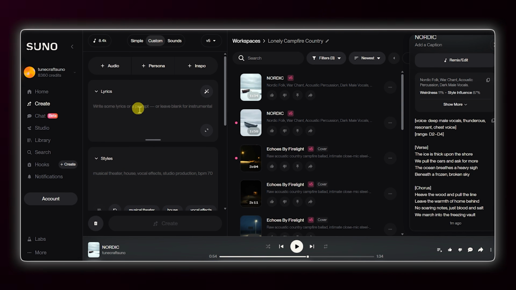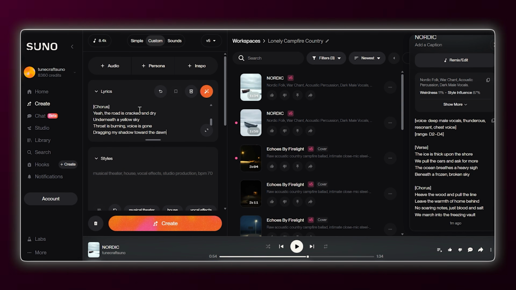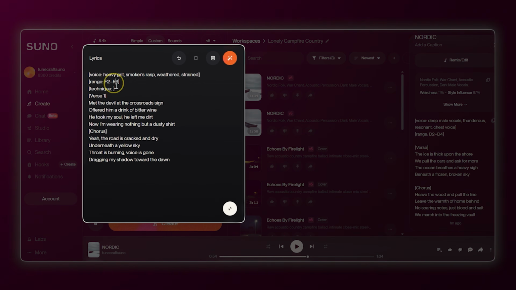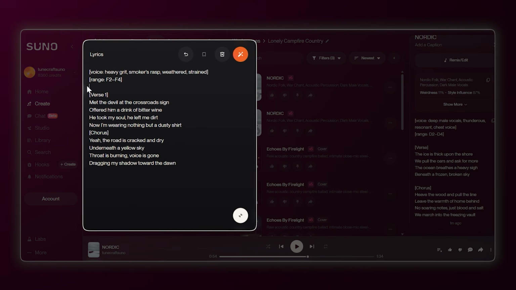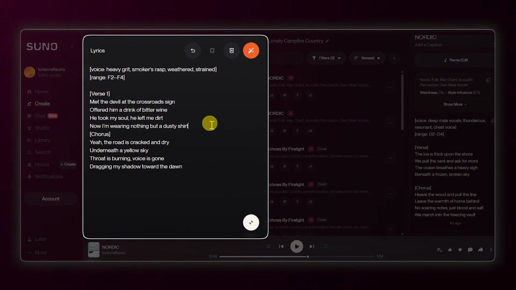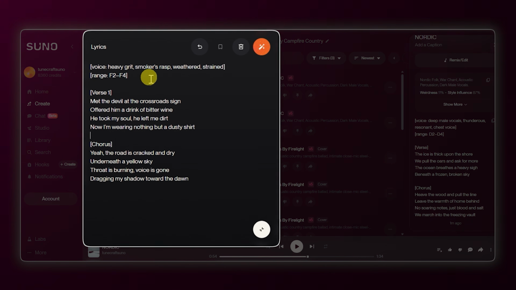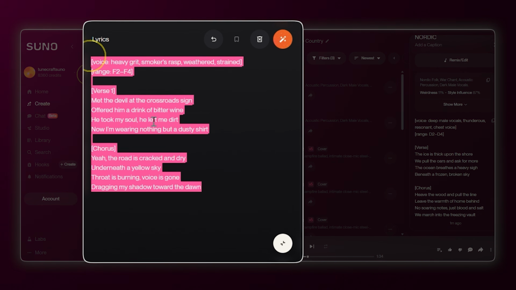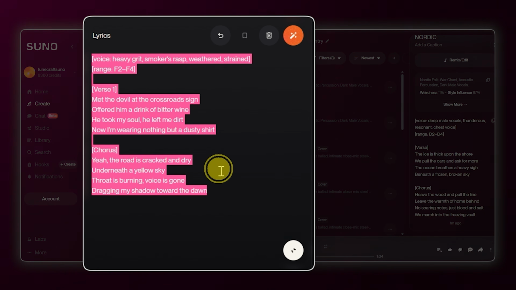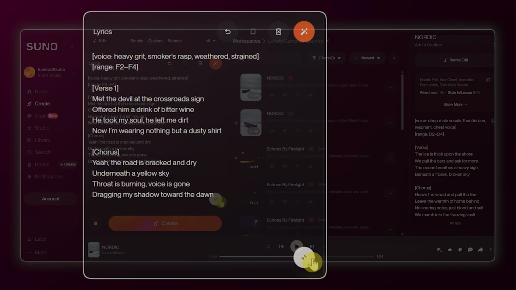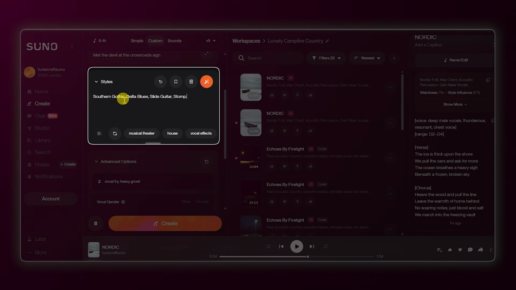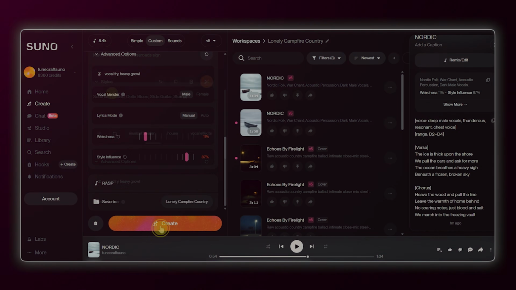Now, pitch is only half the battle. Usually when you want a deep voice, you also want texture. You want grit. For this, we move the range to F2 to F4. This is a classic, gritty baritone range, but we are going to stack texture tags to make it sound weathered. We aren't just asking for low notes. We are asking for physical damage in the audio signal. We want the vocal cords to sound like they are grinding together. For the style I used Southern Gothic, Delta Blues, Slide Guitar, Stomp, 7/16. Let's hit create.